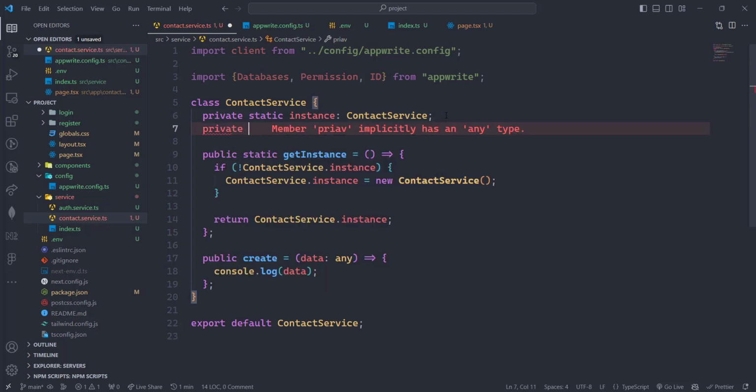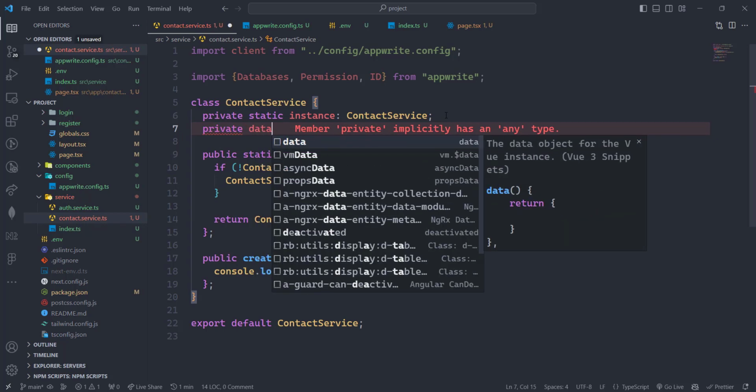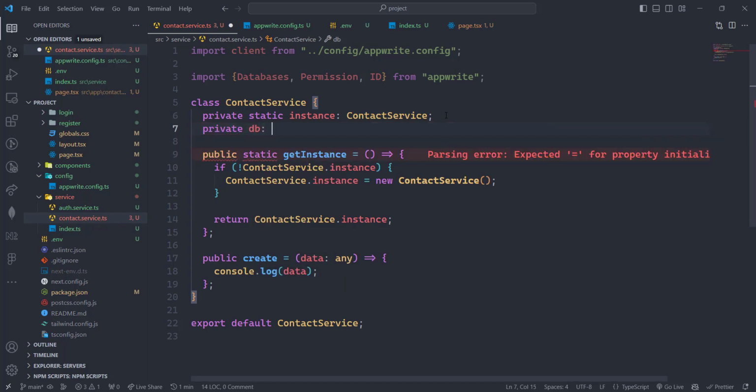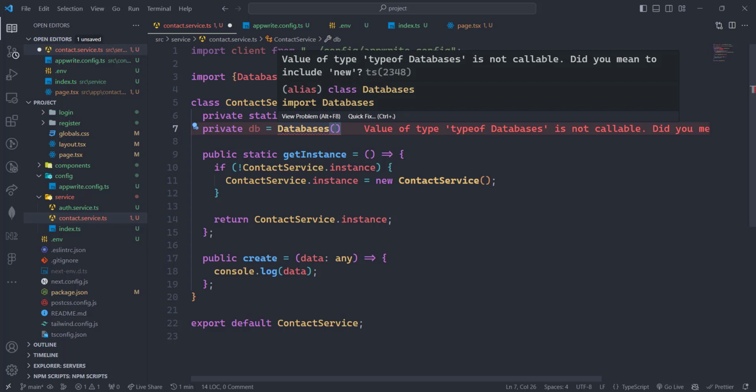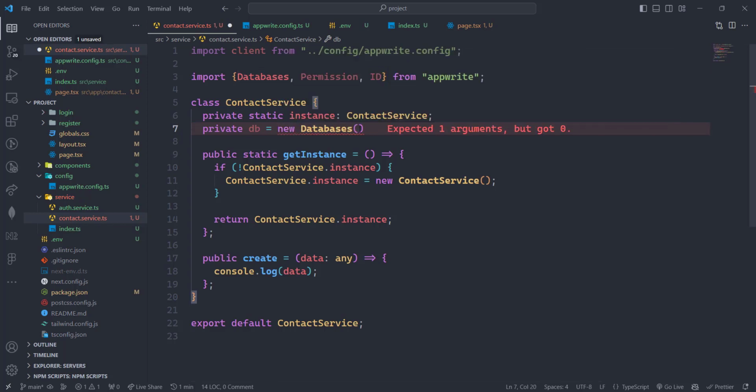So here it will be the private variable, so private db, and in the db what we are going to do, we are going to add the client here. So db is equal to databases, and in the databases we are going to add new databases, and the argument will be the client. So we are going to pass the client here. So we have the database variable now, and it will be the databases type.